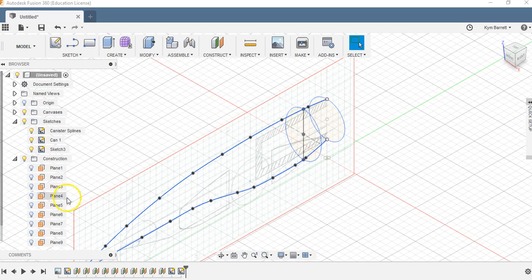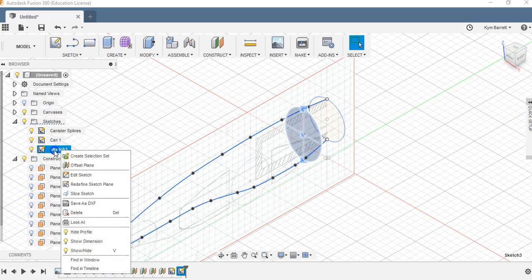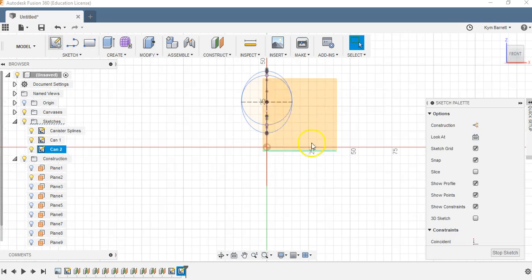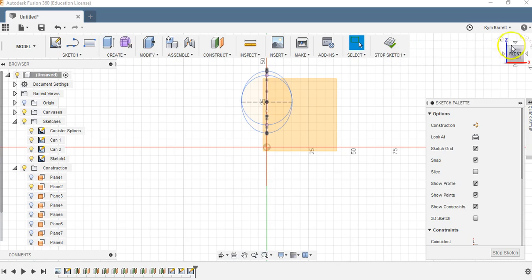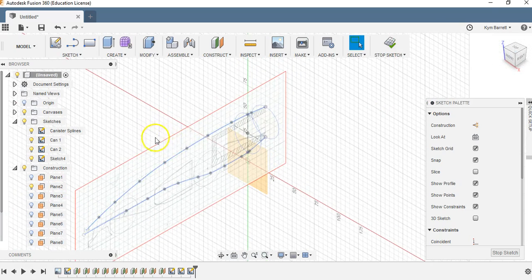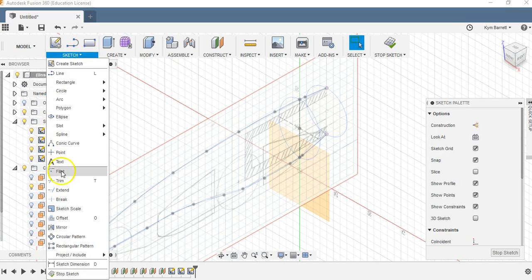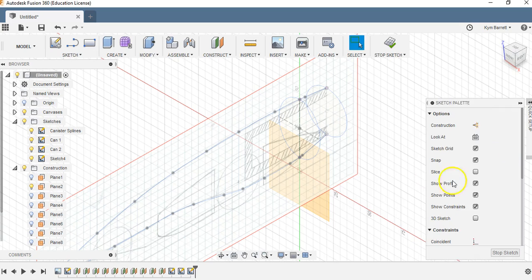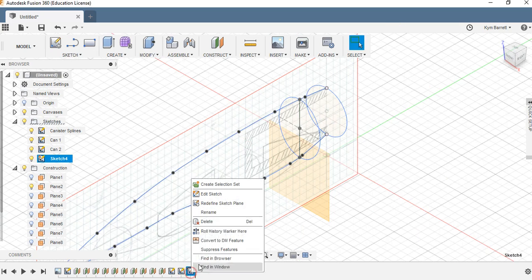So okay, stop that sketch, rename that sketch, number 2. All right, turn on my next plane, create a sketch on that plane, just work on the angle here. Sketch, project, include, intersect. I'm not happy with that, cancel. Stop the sketch and delete that sketch.